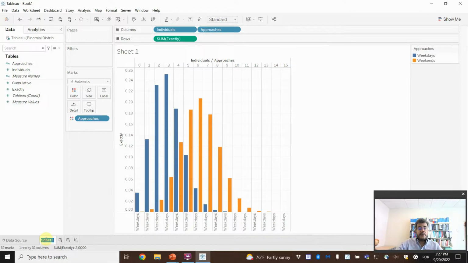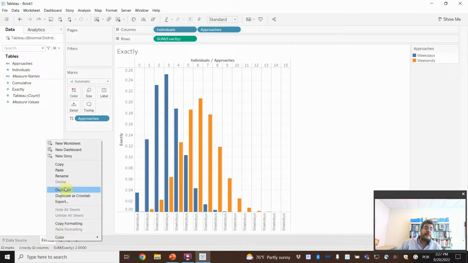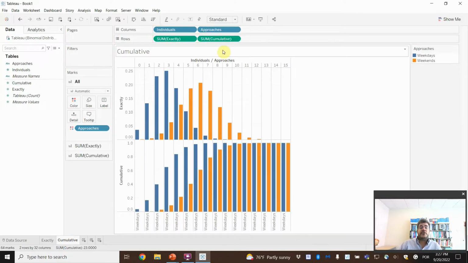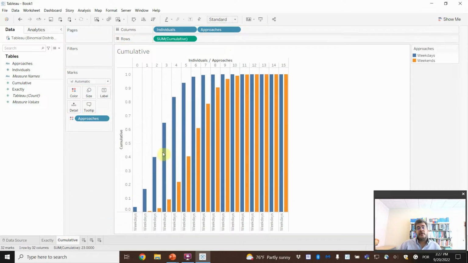So here, let's go on exactly. And then let's duplicate it. Instead of exactly, cumulative. How do we do it? Cumulative, and the exactly we move out. Here looks like a Pareto chart, by the way. And here, again, why the weekends is good.